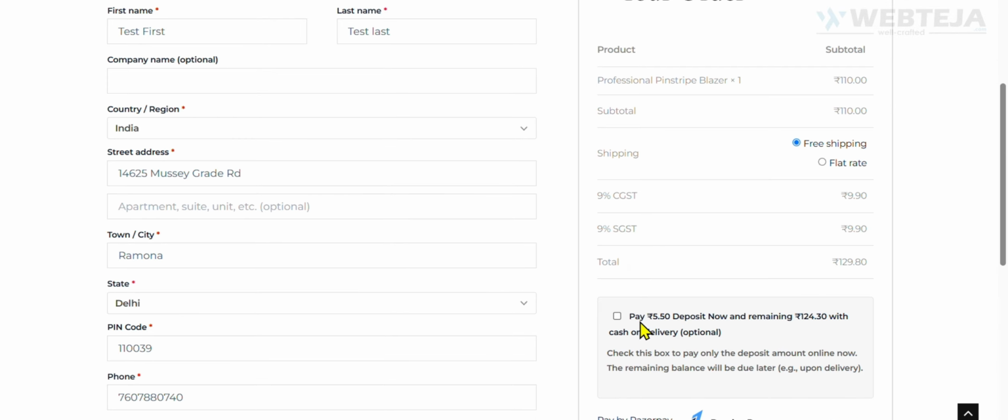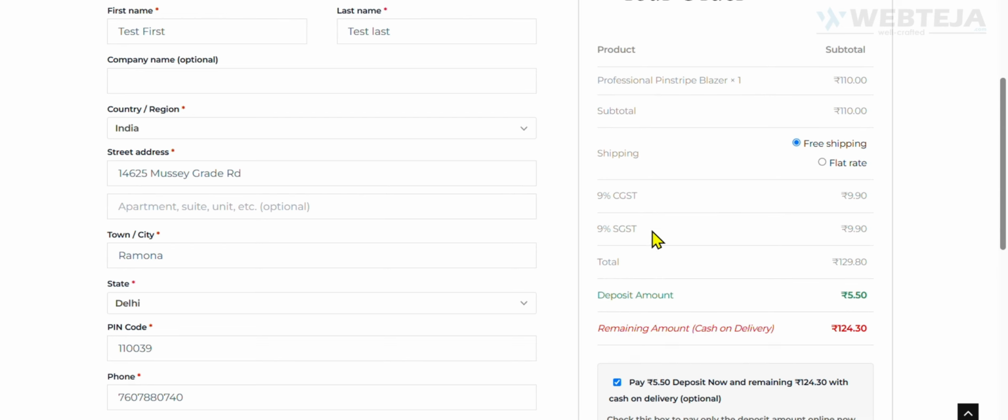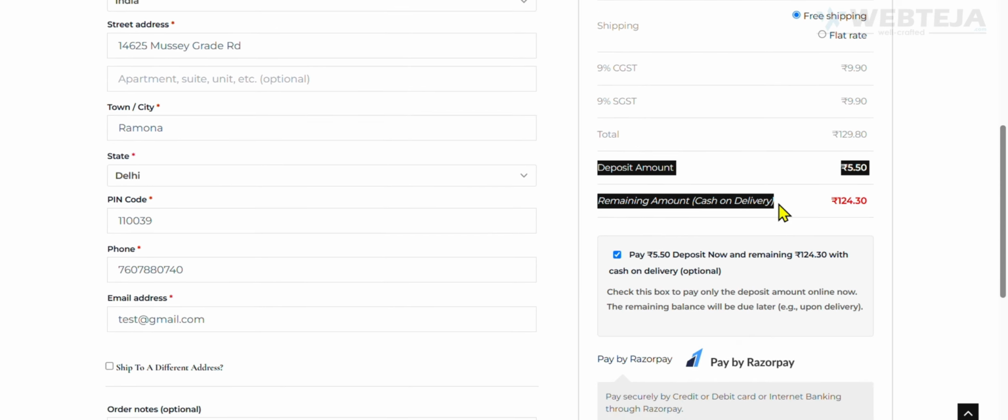As you can see on the checkout page, there is a checkbox for Partial Cash on Delivery. When a user selects this option, 2 new rows, deposit amount and remaining amount, are added to the order review table. These rows' texts are highlighted in different colors to clearly distinguish the upfront deposit from the remaining balance, making it easy for customers to understand the payment breakdown for their order.